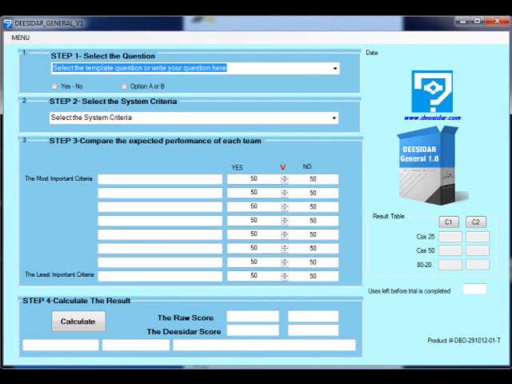Dorothy Brand, a writer well ahead of her time, once wrote, "A problem clearly stated is a problem half solved." It is by no accident that step one of DEESIDAR decision-making system is to clearly express the question or dilemma.